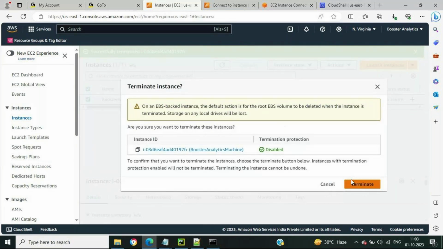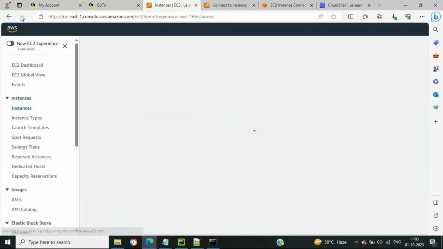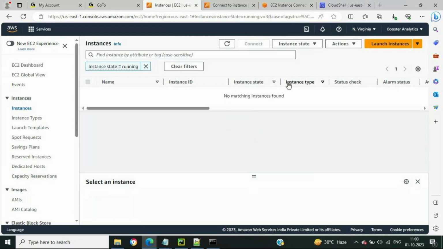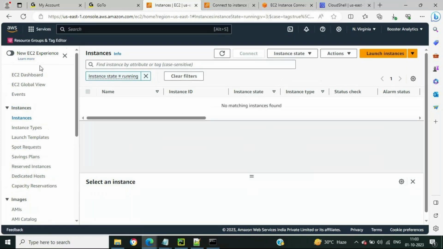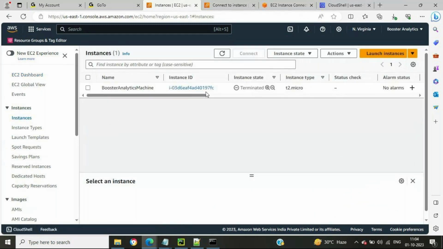Disable termination option. That is disabled. So it will be terminated. So the instance has been terminated. We are not able to see anything over here, and the same thing we will be able to see over here. Although we are able to see one instance, that will be gone. It has been terminated.